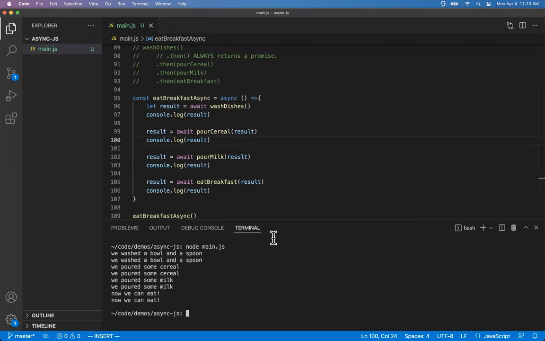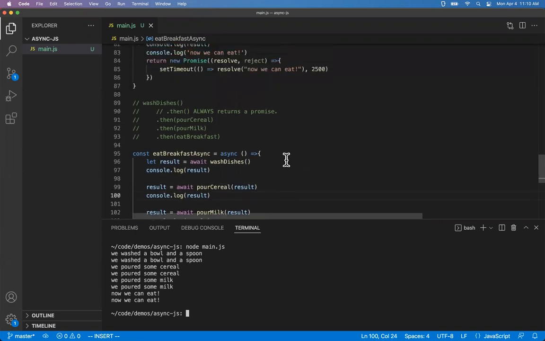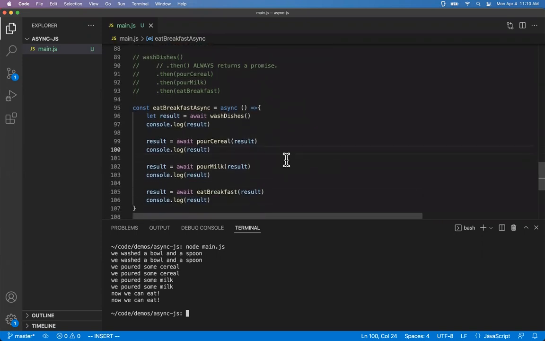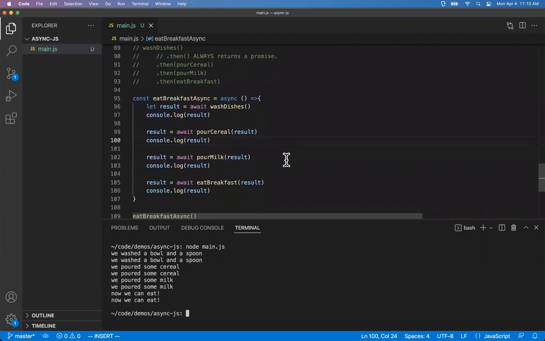Oh, now it's logging that for some reason. Okay, I guess it's working now. But yeah, so this is how you do the same thing, just a series of asynchronous actions, one after another.